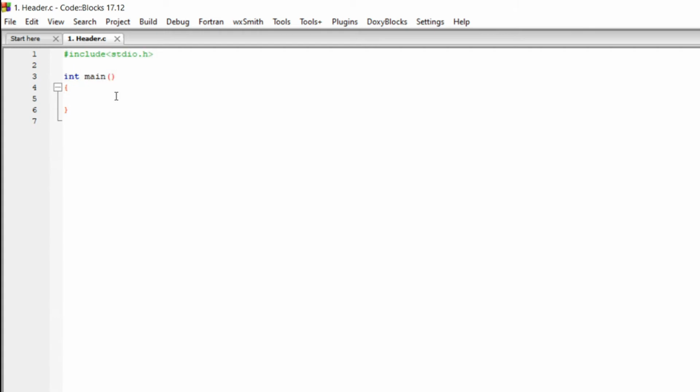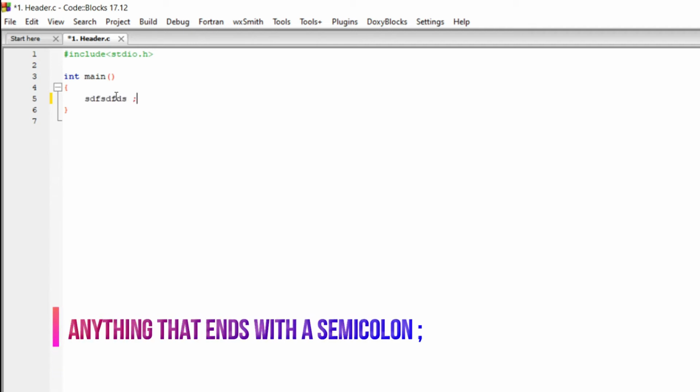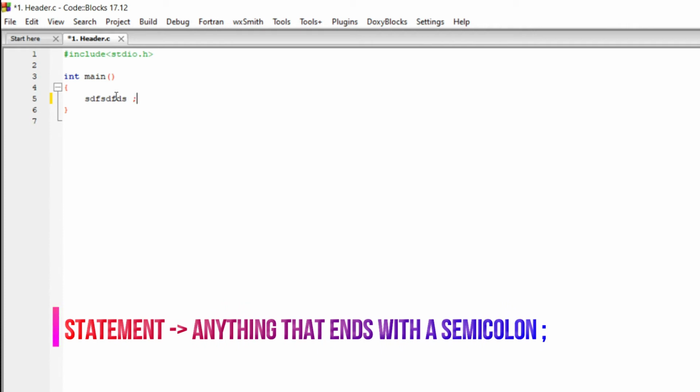Now we'll go through what a statement is. For example, in English, what we call a sentence is anything that starts with a capital letter and ends with a full stop. But in C programming, a statement is anything that you write that ends with a semicolon. That's it. That is a statement.